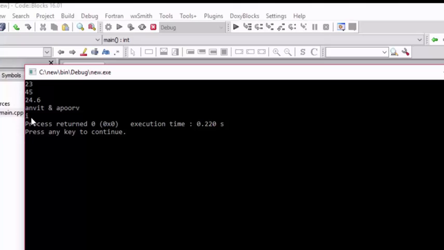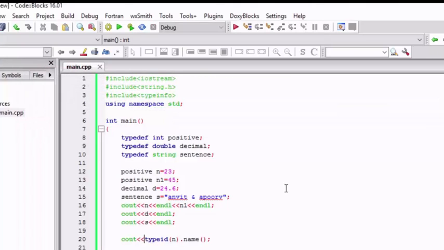You can see that i is the output, as i is representing integer here. It will not print the whole word integer, but only this part. So that's all. I think that's enough for this tutorial.